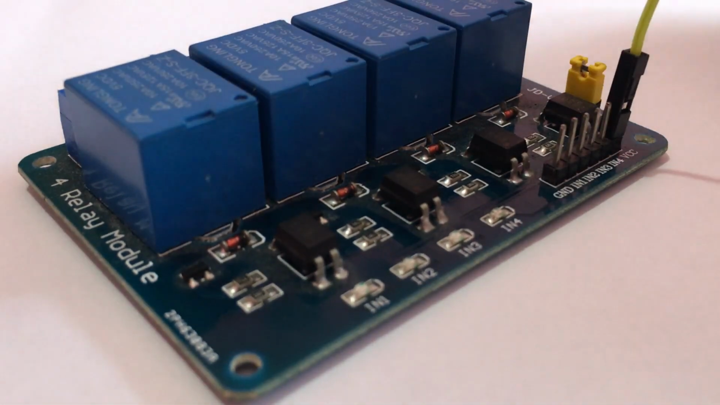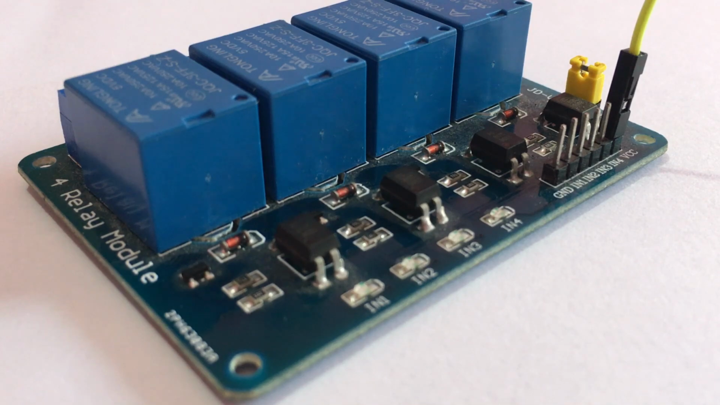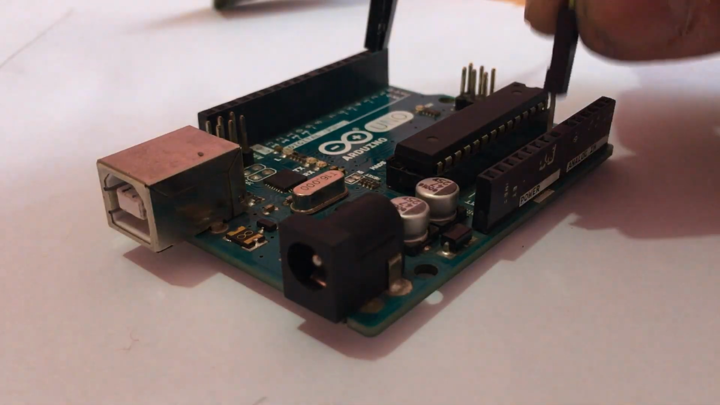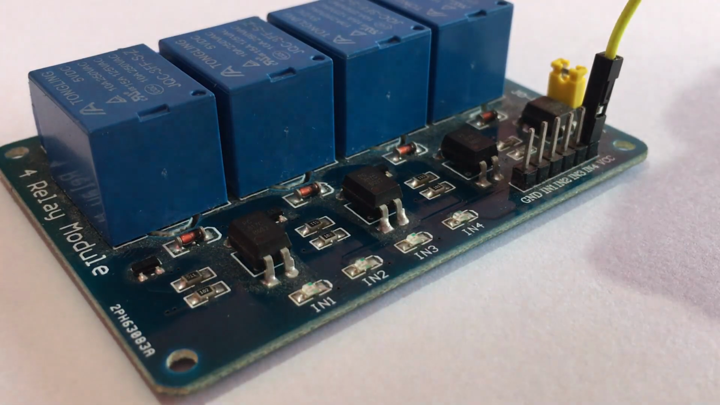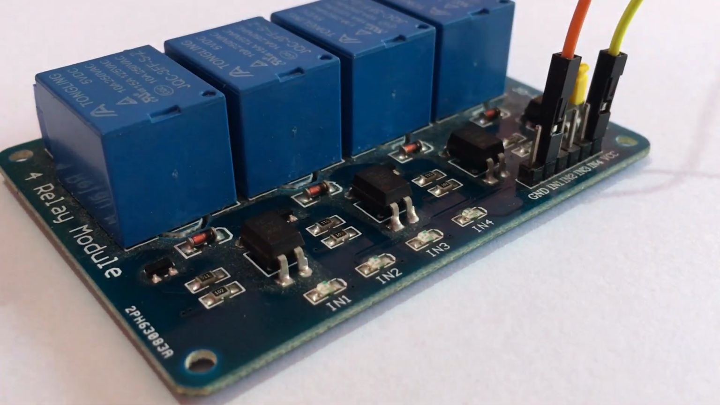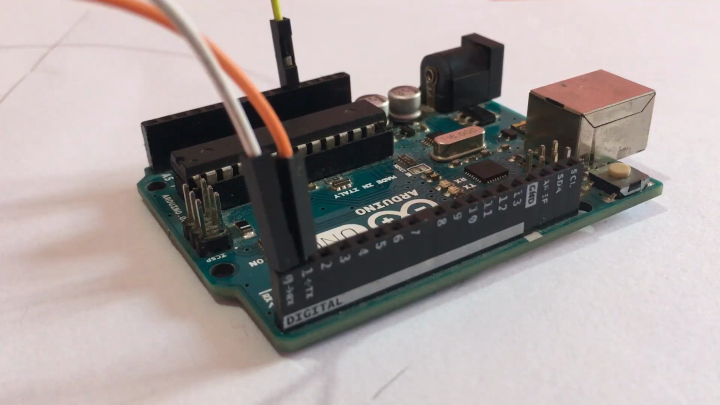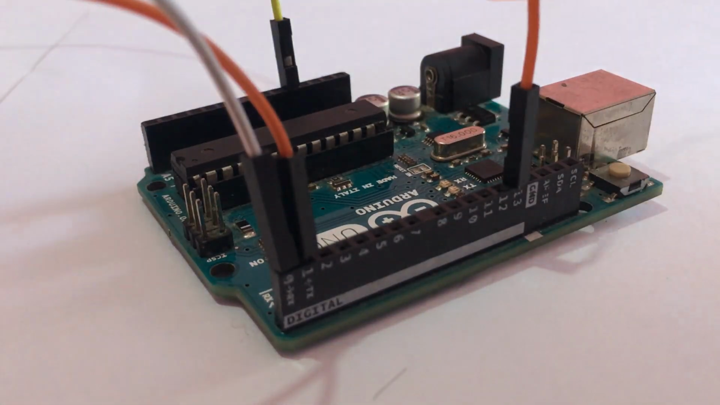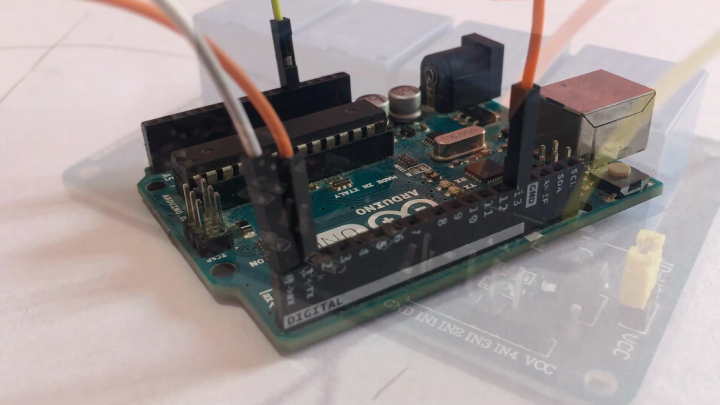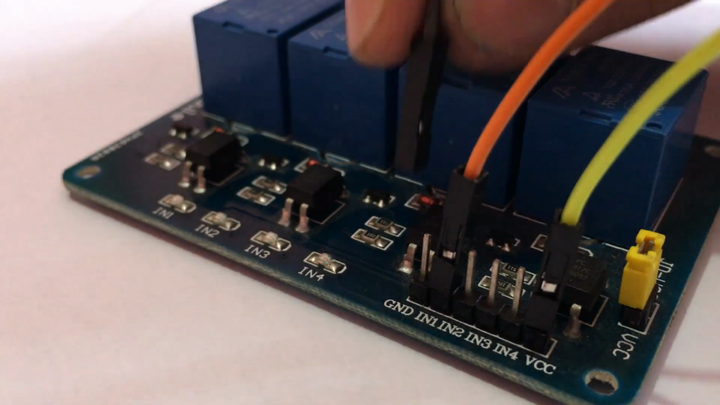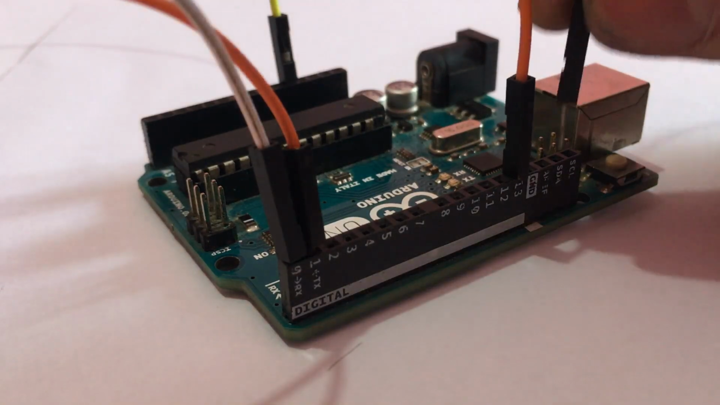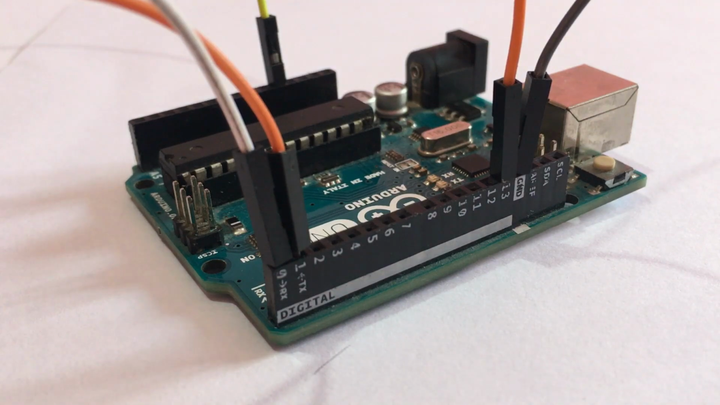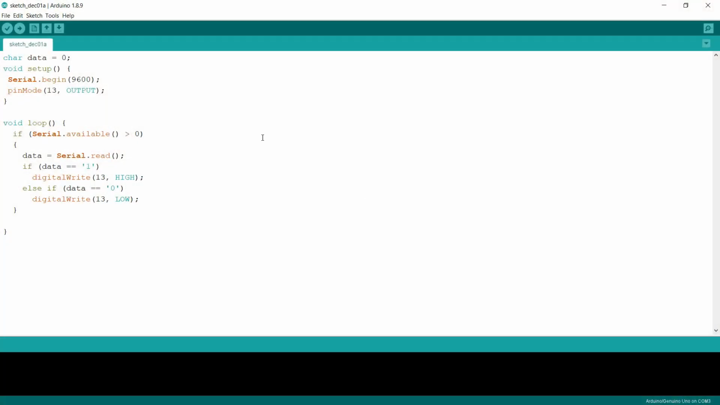Then we will power the relay board by connecting VCC to +5V of our Arduino. Then we'll connect the control pin of relay 1 to digital pin 13 of our Arduino. And finally, we connect the ground pin of our board to ground of our Arduino. Then we can upload our code into the Arduino board.